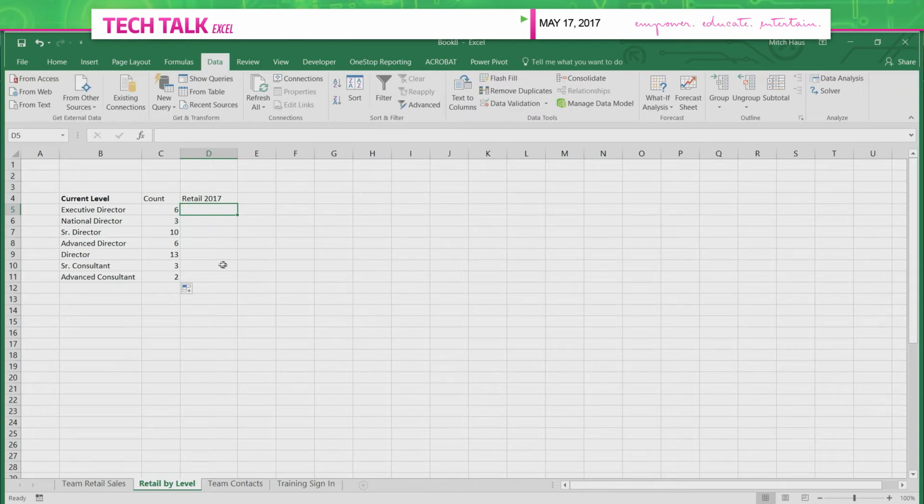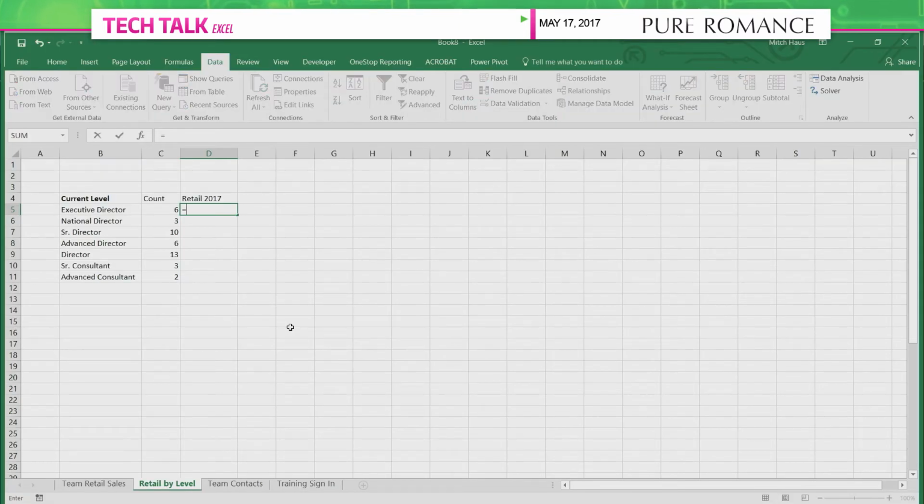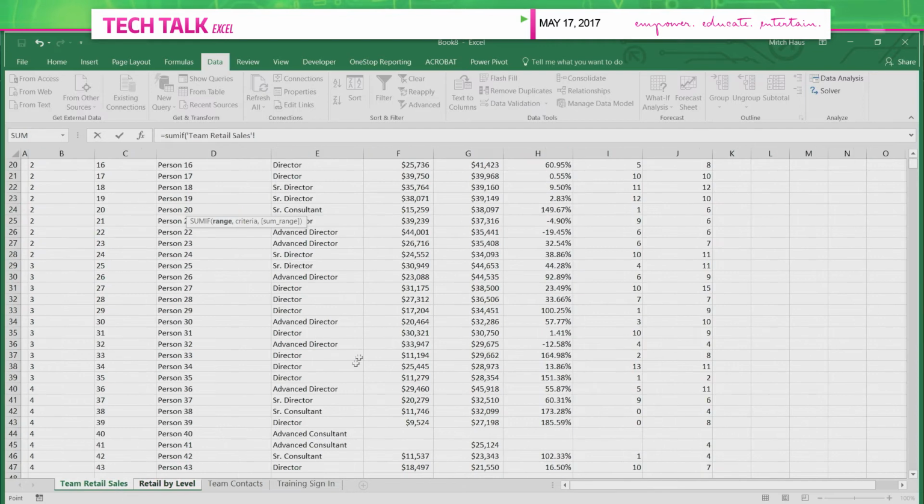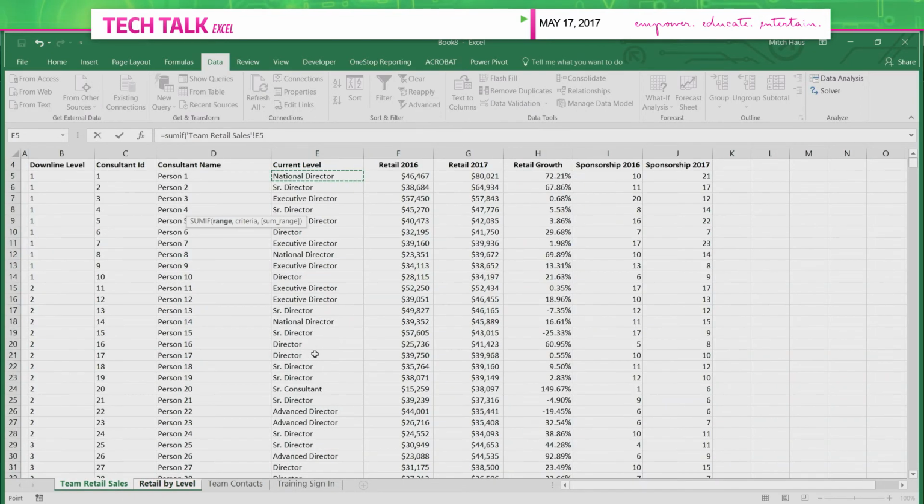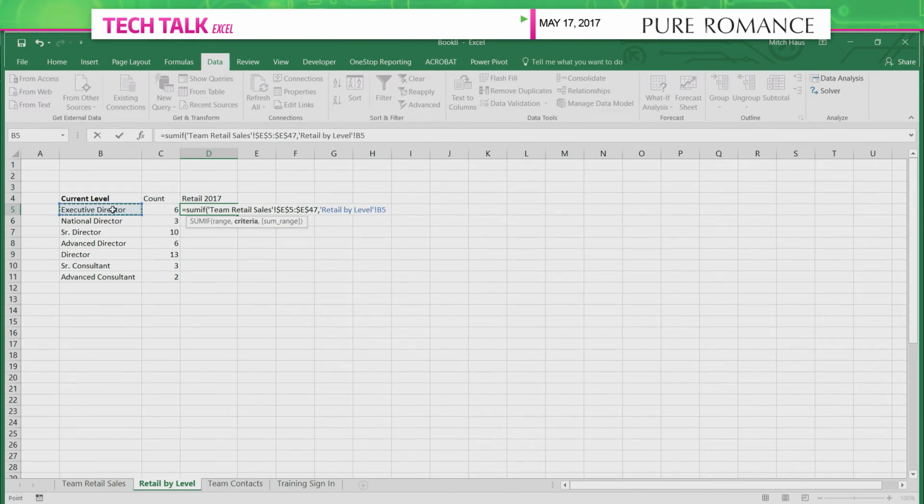Now we're going to do the same thing, and we'll go through it a little quicker, for retail 2017. So now we're going to use SUMIF, which is pretty much the same syntax. It's going to ask you for your range again. Same thing: we want to reference the column that has the consultant level. We're going to lock in our references. You push comma, go back to your first tab, and look for executive directors in that range, then comma. Now, the one extra piece here is sum range.